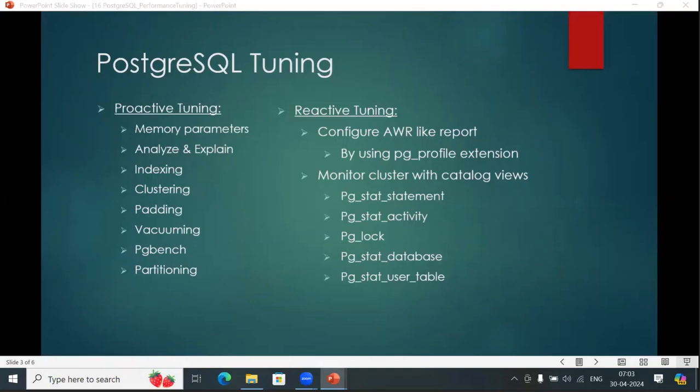We'll see practically how we can generate reports similar to our AWR report using the pg_profile extension, and how the reports look. It captures everything, similar to Oracle. It captures the wait events, the vacuuming information, the tablespace growth, and the top SQLs, like SQL ordered by reads, gets, and SQL ordered by executions. It generates all kinds of SQL reports using pg_profile, similar to the AWR report.